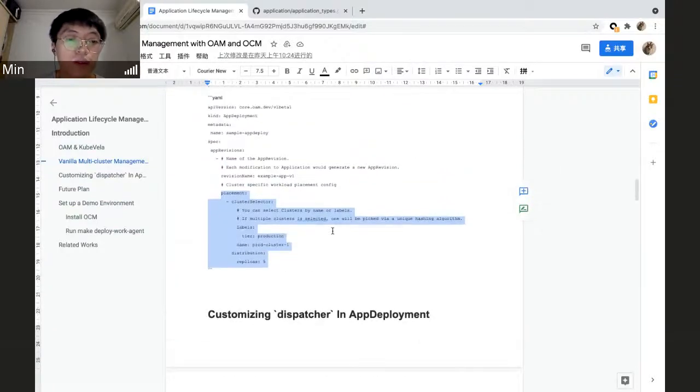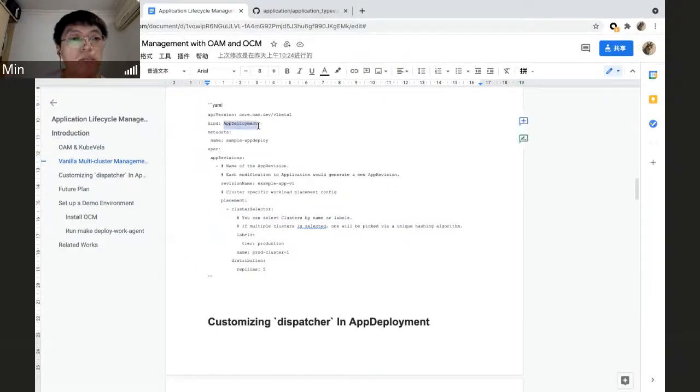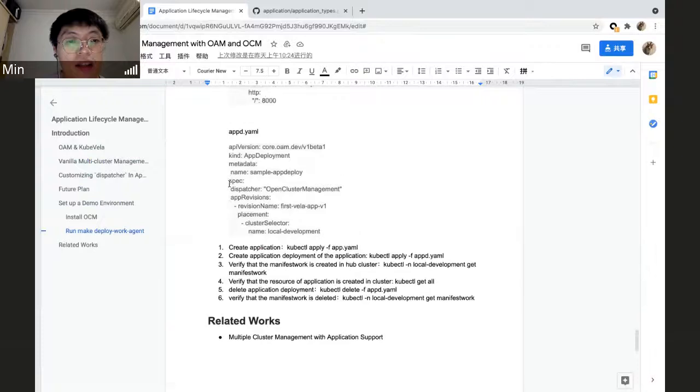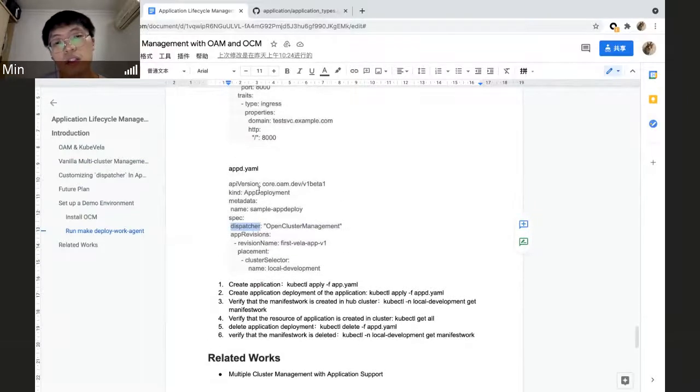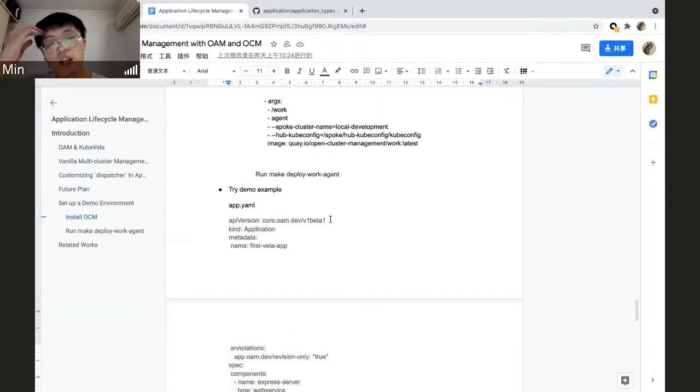And so what we did in the current phase to build integrations between OAM and OCM is actually adding a field to the application deployment model. It's a new field named dispatcher. In the original KubeVela multi-cluster management, we are propagating the resources to multiple clusters by reading the client credentials from their own customized cluster models.